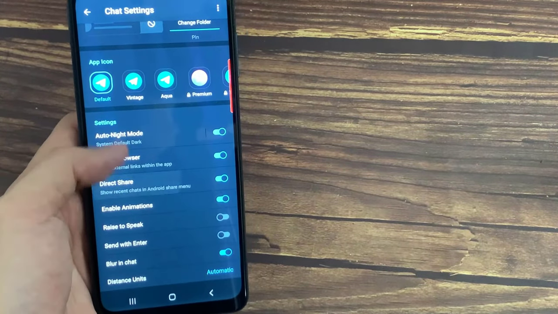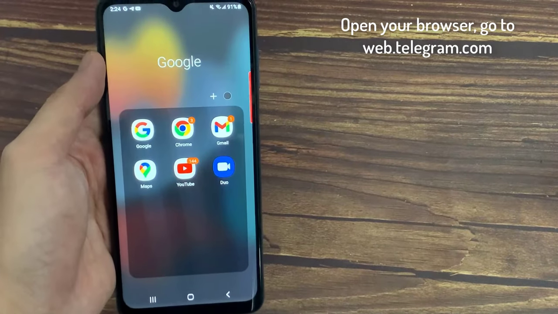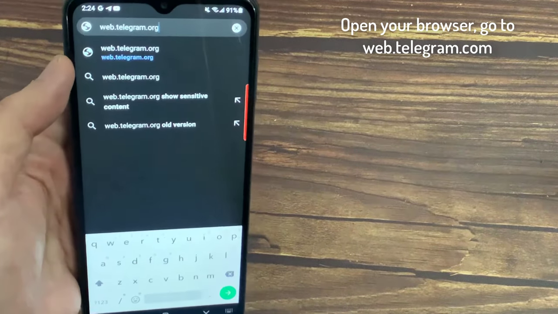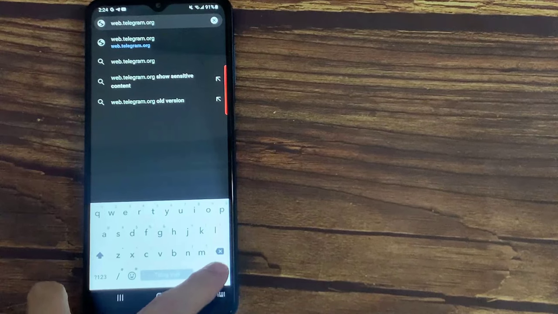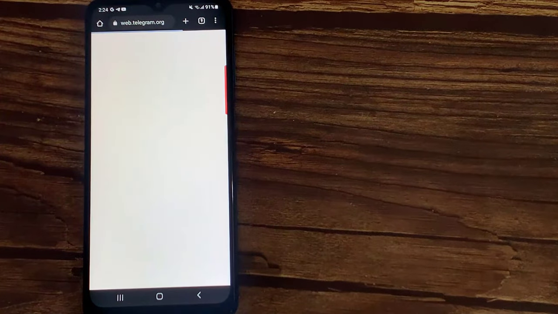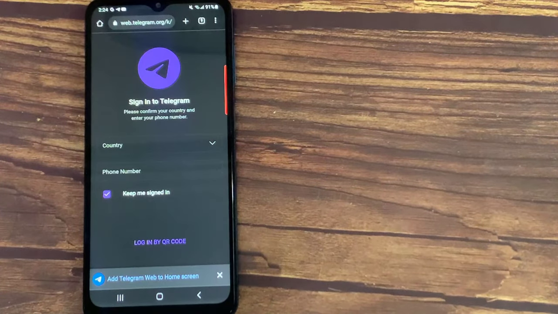Now, I will show you how to enable sensitive content on Telegram on Android or iOS. To do that, open your Chrome browser. On your Chrome browser, go to the following website. Now you're gonna log in.